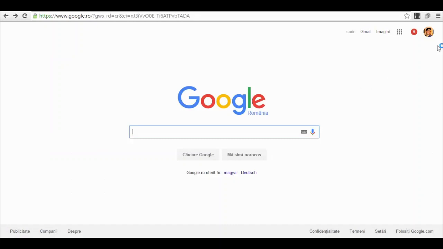But now, by being logged in already into my account, I have access to everything that Google has to offer to you as a user. Google Drive, YouTube account, Google Hangouts, and everything else, absolutely everything that you can think about that is related to Google. So that's how simple it is, guys. Now I'm connected into my Google account.